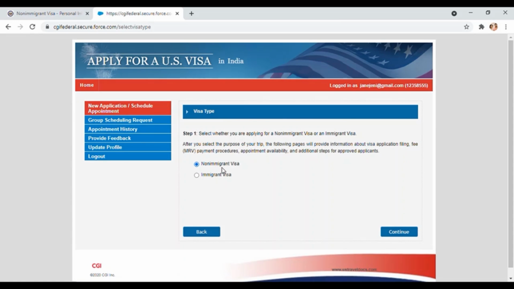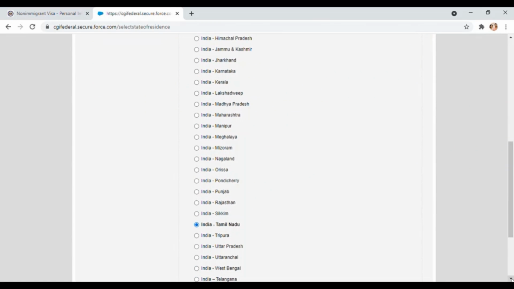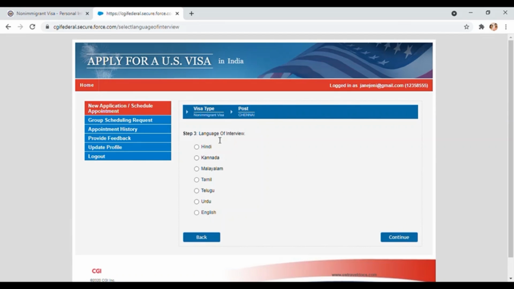We just have to choose non-immigrant visa. You can choose the visa category, and once you choose the non-immigrant visa, you can also choose the location. I have already chosen the location. Then you can click next or continue. Then you can give the language of interview. You can give English, or if you are specific about the language, you can give the regional language as well. Sometimes it's better to go with English because for a regional language, they may need additional arrangements for language support. So it's totally up to us to select the language.